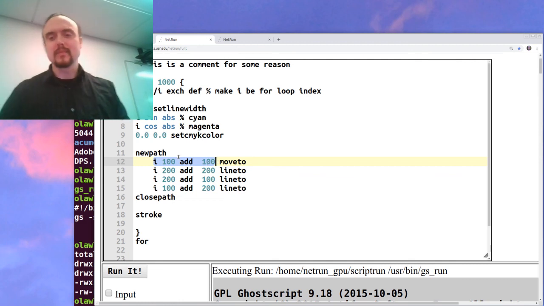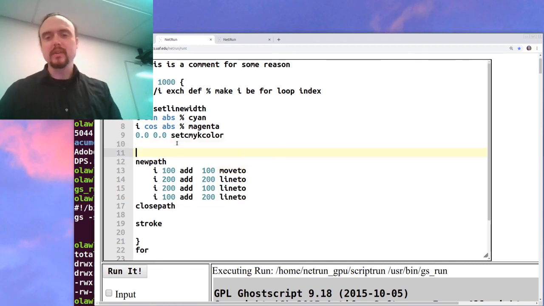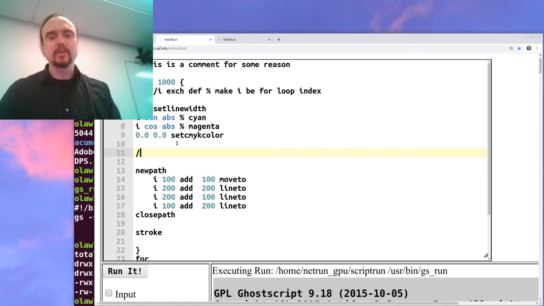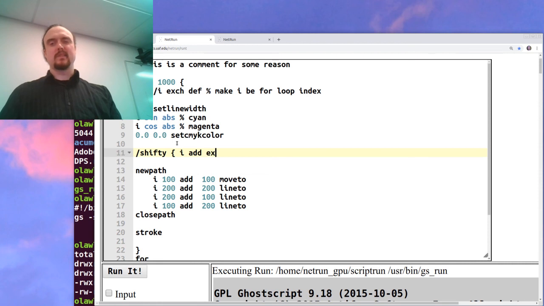Probably smarter, if I want to shift all of my coordinates, is to define myself a new function. So it's going to be called shifty. Okay, what is it going to do? It's going to first shift x by taking I and adding it to, let's see, that was y. Exchange x and y, add. No, it's just going to shift y, because otherwise I don't know how to do that. So that def.